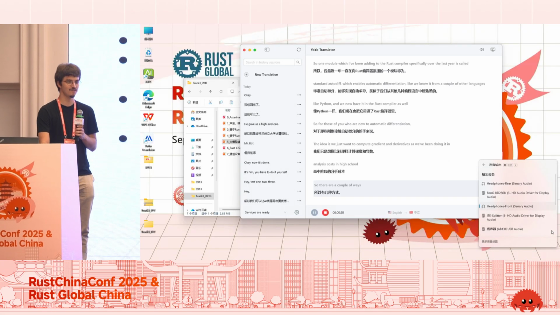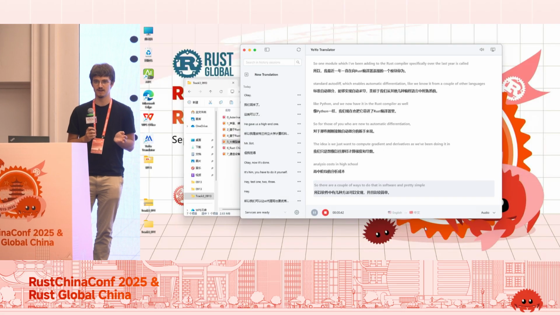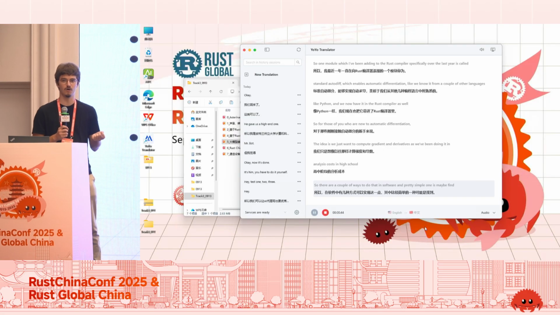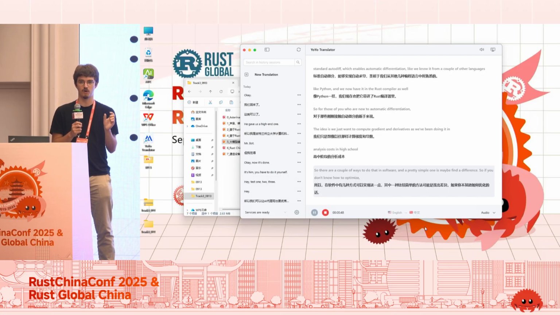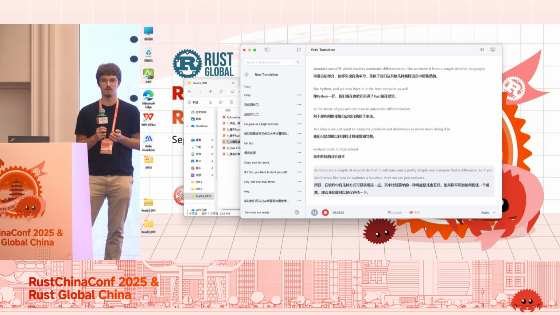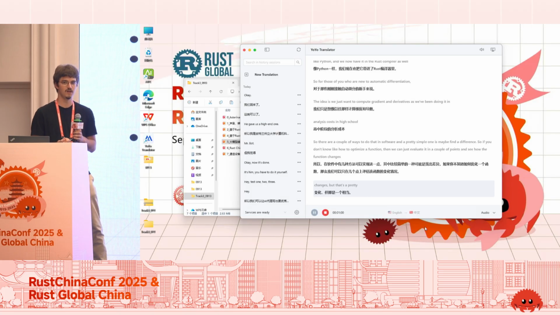So there are a couple of ways to do that in software, and a pretty simple one is finite differences. So if we don't know how to optimize a function, then we can just evaluate it in a couple of points and see how the function changes. But that's a pretty expensive solution, especially for machine learning applications where we have billions of parameters. We can't really evaluate a neural network billions of times. That's too expensive, and it's also not really accurate.